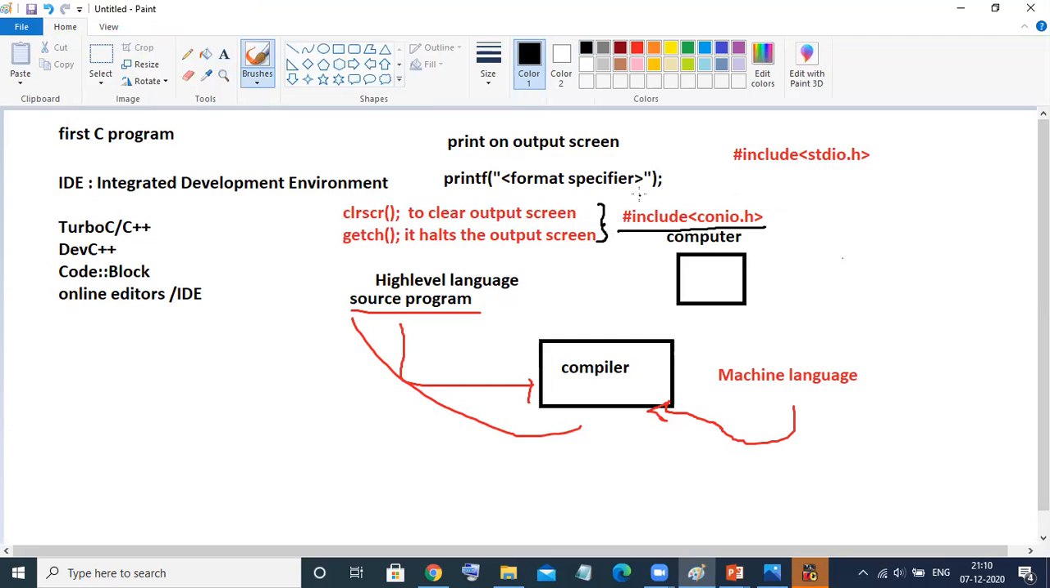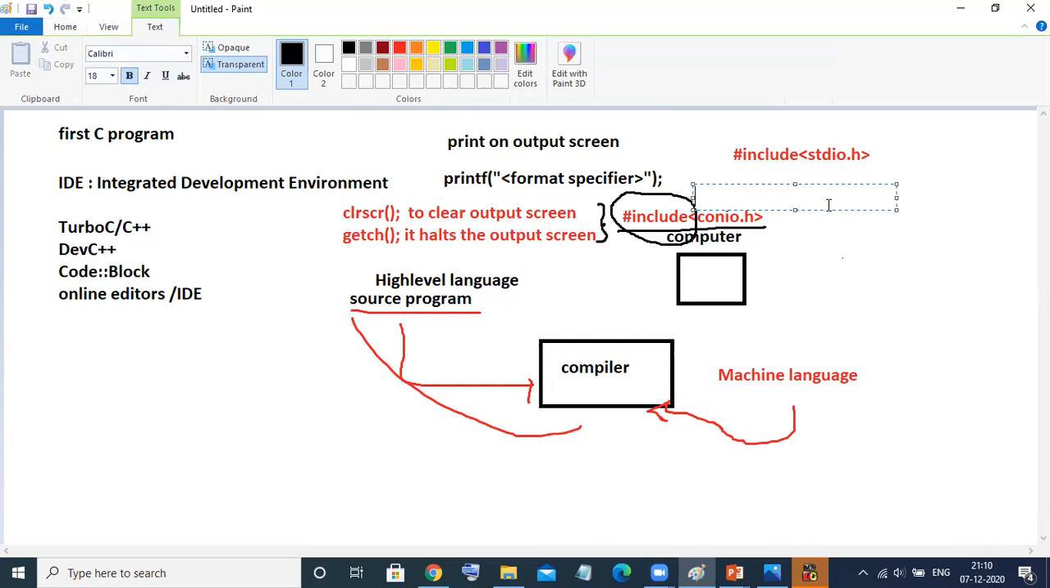Now what exactly is meant by this hash include? One more thing: this hash include is nothing but what is called a preprocessor directive.